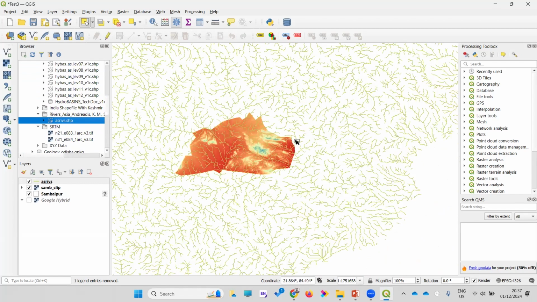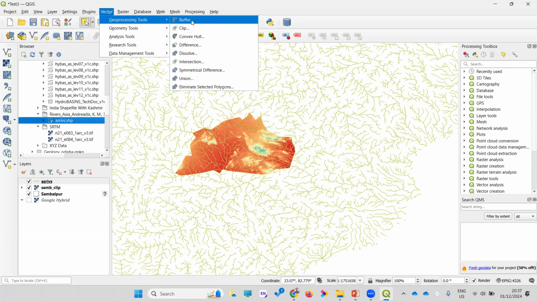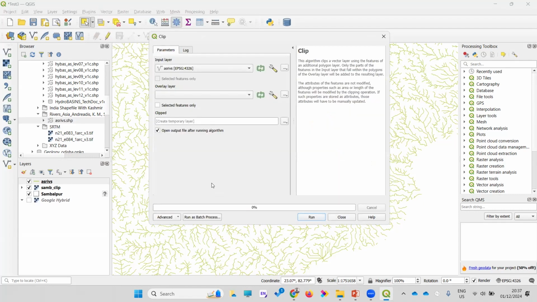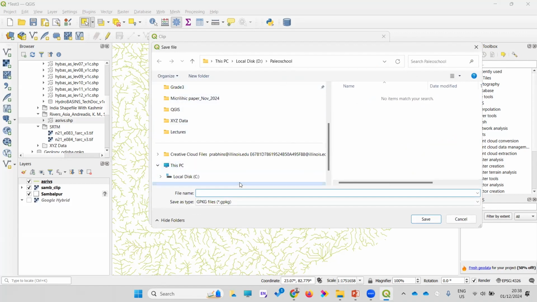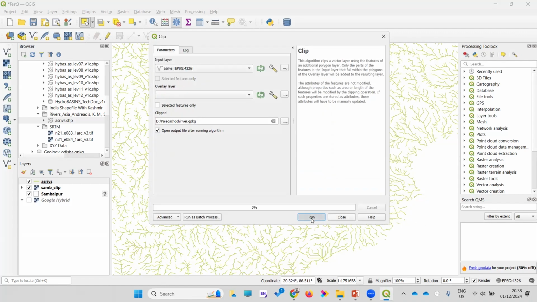They have calculated the entire river basins, and they have given 4 Asian rivers. Now this is the entire Indian rivers. I don't want that all. So I need to get rid of the things which is outside my study area. What's to be done? Because now this is a vector file, I need to get rid of it using the vector clipping format. For that, I go to the vector geoprocessing tool, then go to the clip. Okay, then the input layer, that is the rivers overlying Sambalpur, and I want to save the file. So save to file, Paleo School river, save, then run.